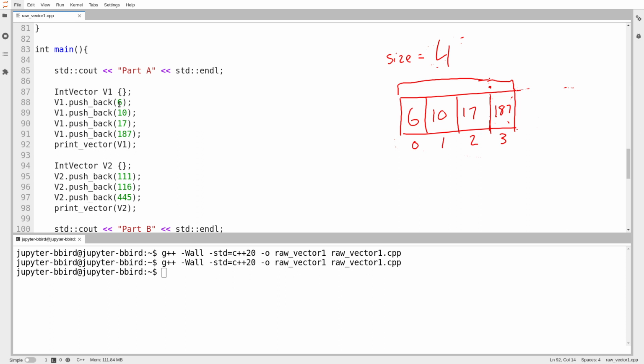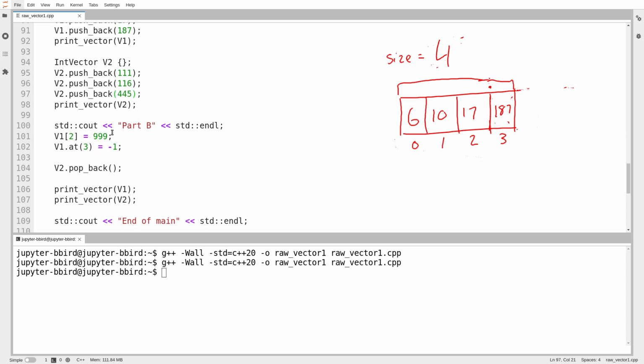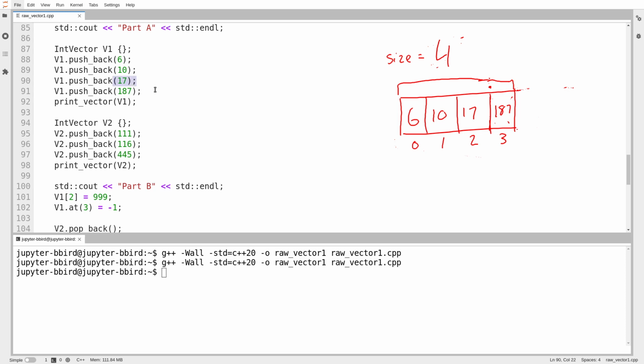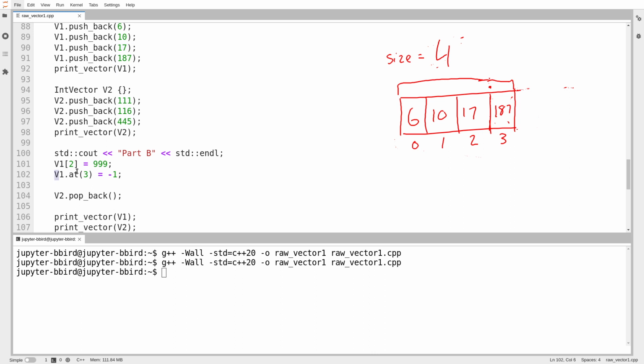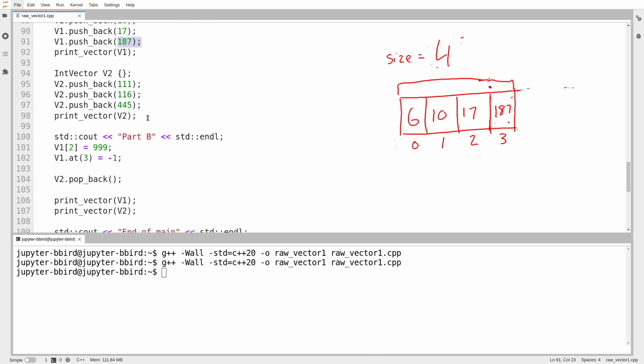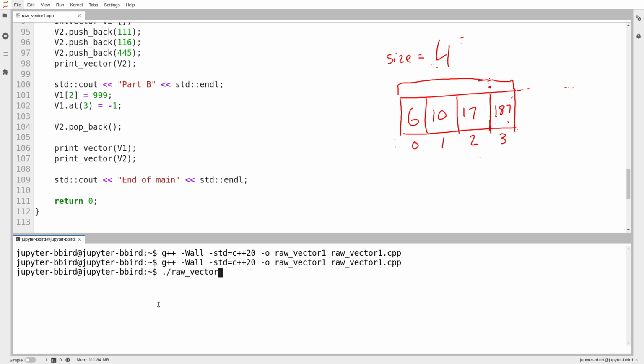I should expect, therefore, to see that in part A of main, I get the vector 6, 10, 17, 187, which has size 4, and I get the vector 111, 116, 445, which has size 3. In part B, I modify one of the elements of V1 to be 999, so element in index 2 would be this element. The 17 should change to 999. And then I modify the element at index 3 to be -1, so that would be this element of V1. And then I remove the last element of V2, so V2 should then have size 2, and then I print both of them out. So we'll take a look.